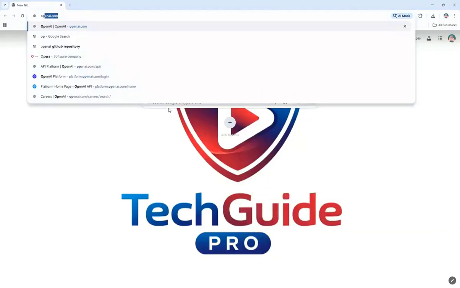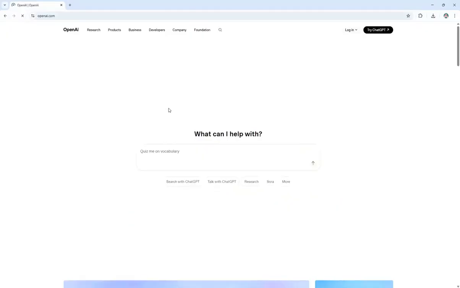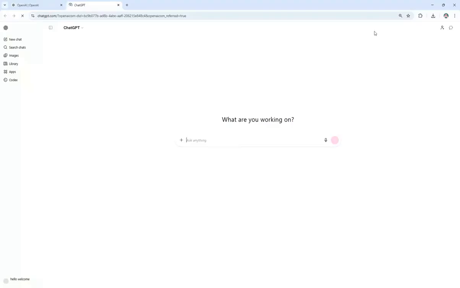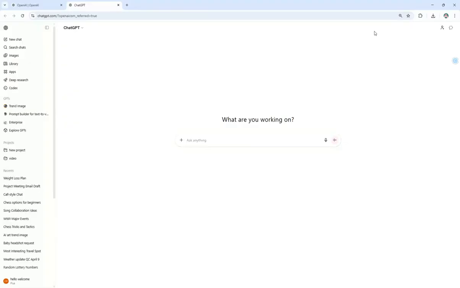First, open your web browser and go to the OpenAI website. Once you're there, look for the ChatGPT section, which will provide you with all the necessary resources to get started. You need to create an account if you haven't already, so click on the Sign Up button and fill in your details. After logging in, navigate to the ChatGPT dashboard.